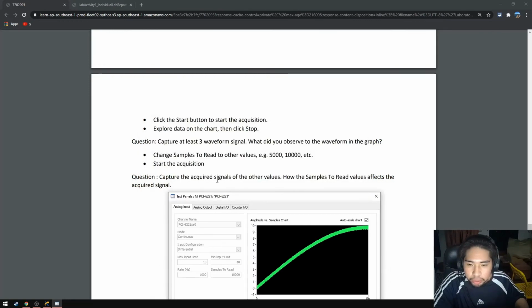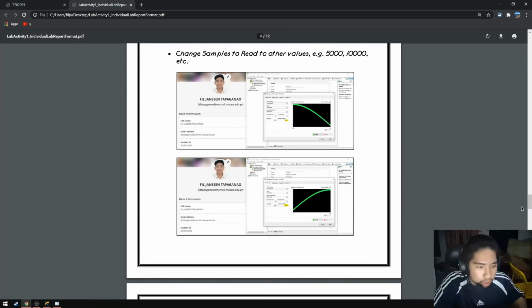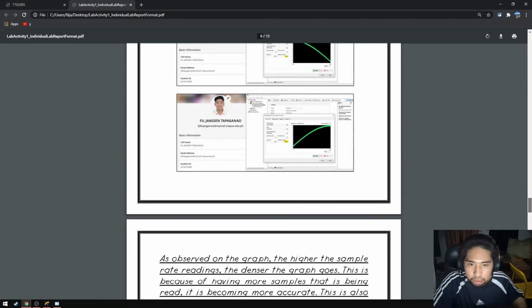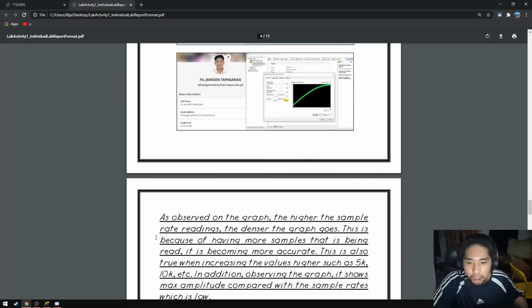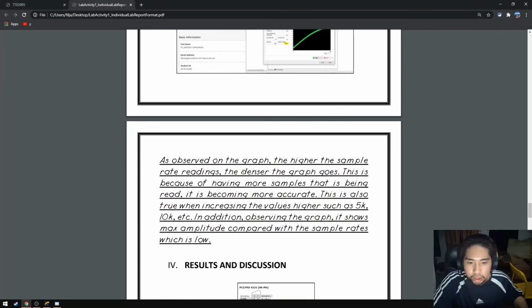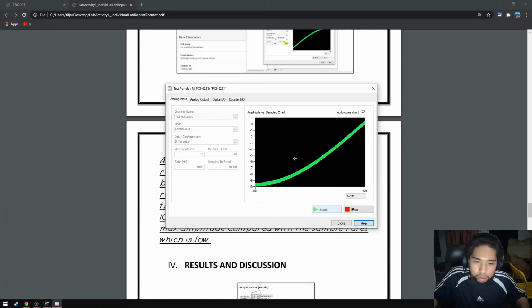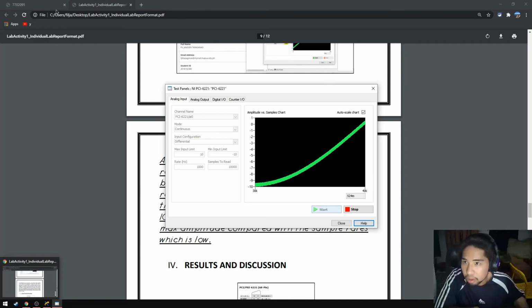Capture the acquired signal, and how the samples to read values affect it. In my explanation here, as observed on the graph, the higher the sample rate reading, the denser the graph goes, as we observe on the waveform. Yeah, so that's it.